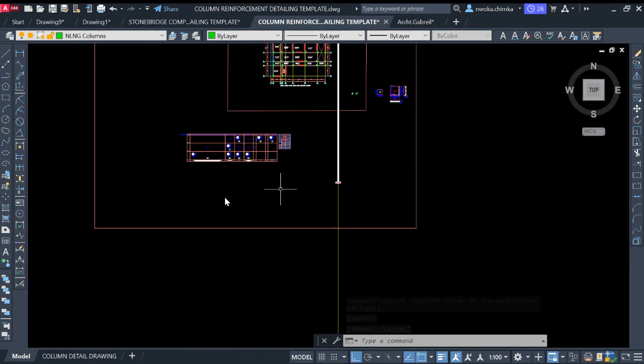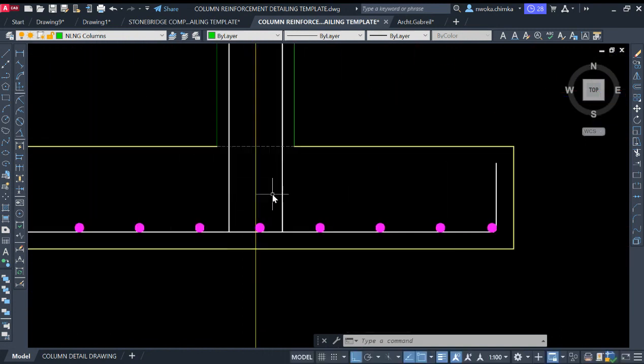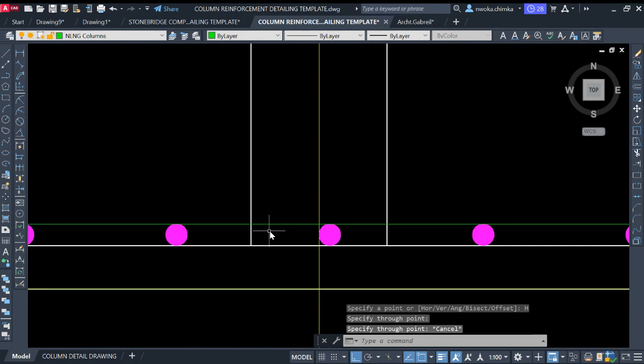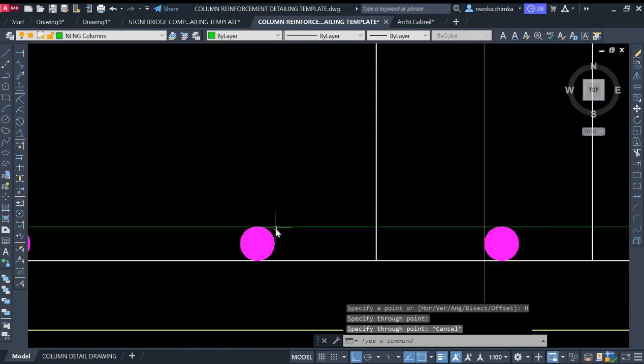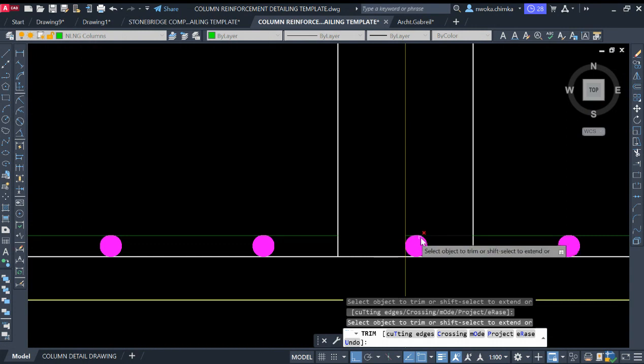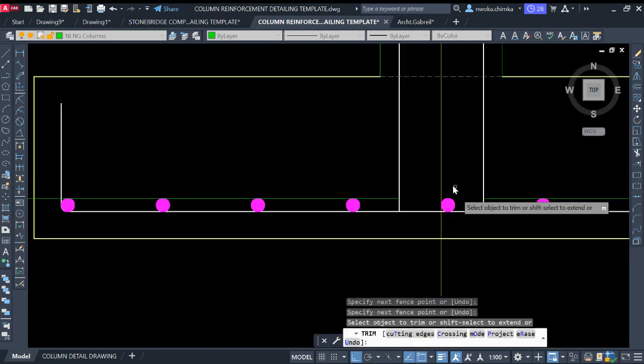So right now, what I'll do is go back to this place, click on XL and press enter. Then I'll click at the top of this place, because the reinforcement for the column sits directly at the top of this reinforcement. So right now I'll just trim off this place, and this place also, trim off this one.